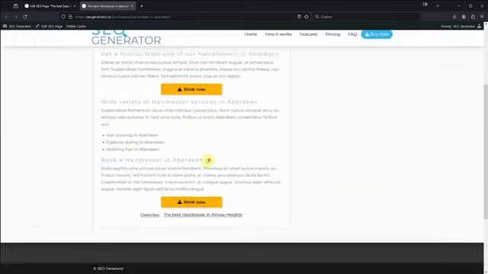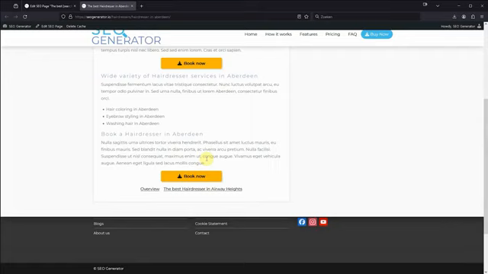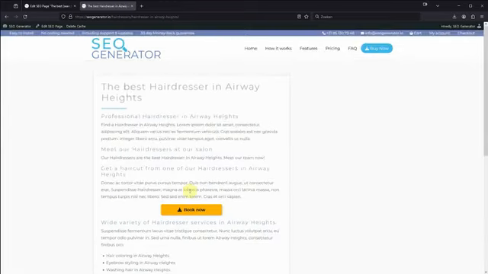When we scroll down to the bottom of the page, you can see two links, Overview and the best hairdresser in Airway Heights. Let's take a look at the latter first. This links to the second page which is generated. Again, the search term is hairdresser, but this time the location is Airway Heights, professional hairdresser in Airway Heights. All the shortcodes are replaced accordingly.